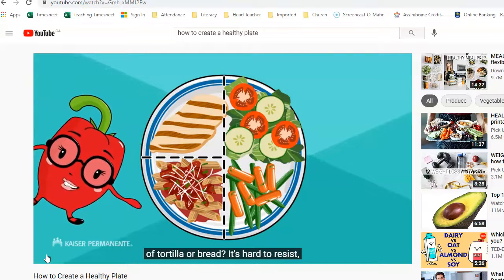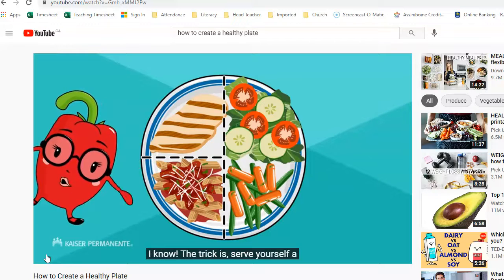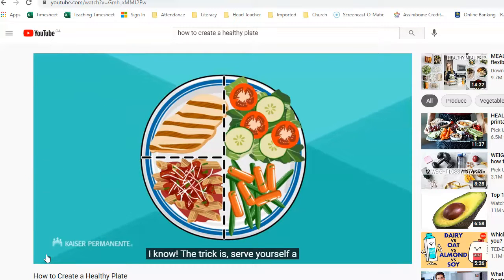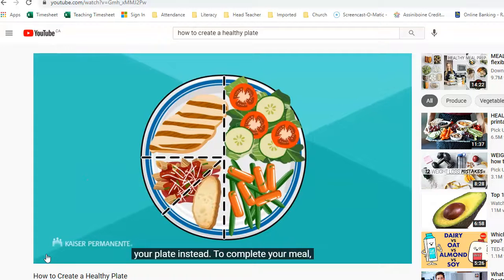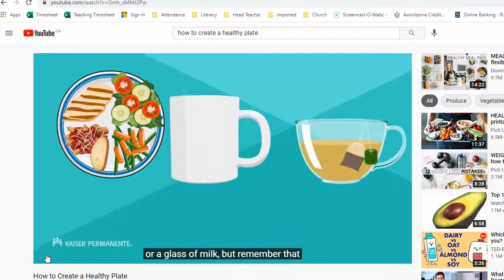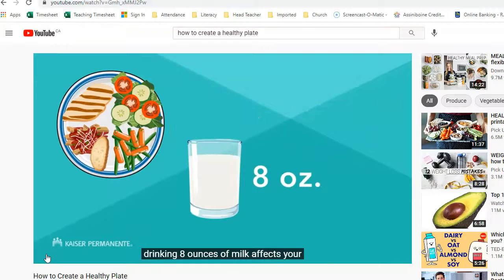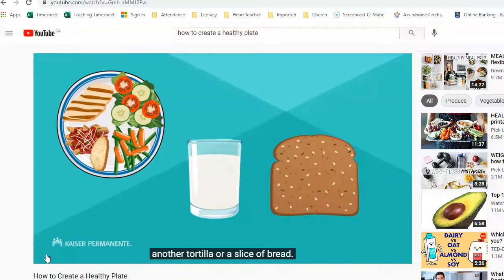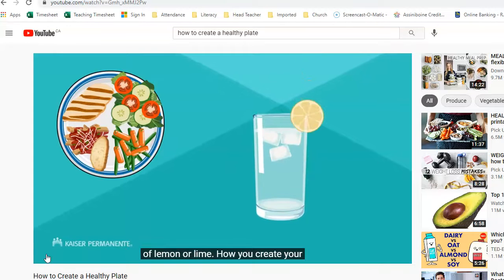What about adding a side of tortilla or bread? That's hard to resist, I know! The trick is, serve yourself a smaller portion of the other starches on your plate instead. To complete your meal, add a drink like unsweetened coffee, tea, or a glass of milk. But remember that drinking 8 ounces of milk affects your blood sugar just as it would if you ate another tortilla or a slice of bread. Or you can also choose water with a squeeze of lemon or lime.